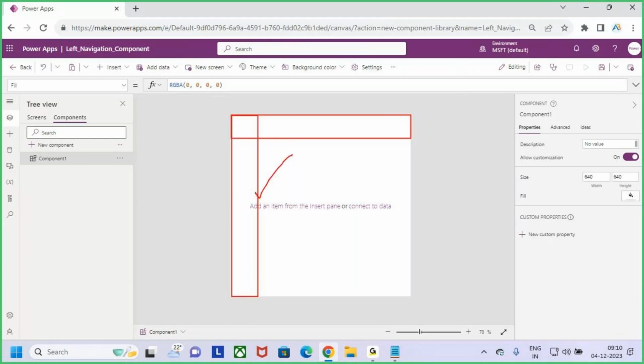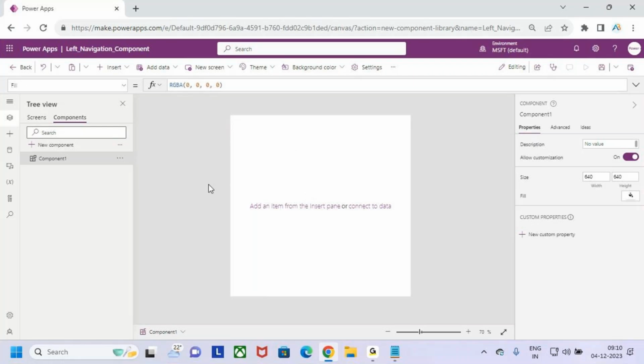I want to make the width and height of the component dynamic. Whether I use this component in the mobile layout or in the tablet layout, you need to fit this component to either layout. So I want to make the height and width of this component dynamic.